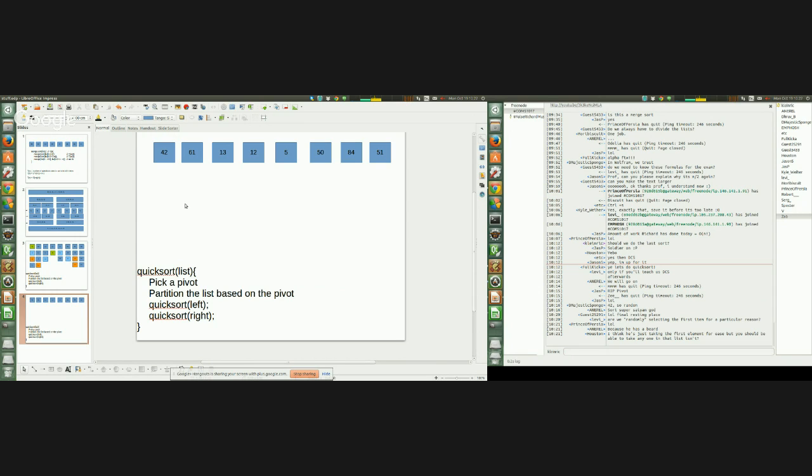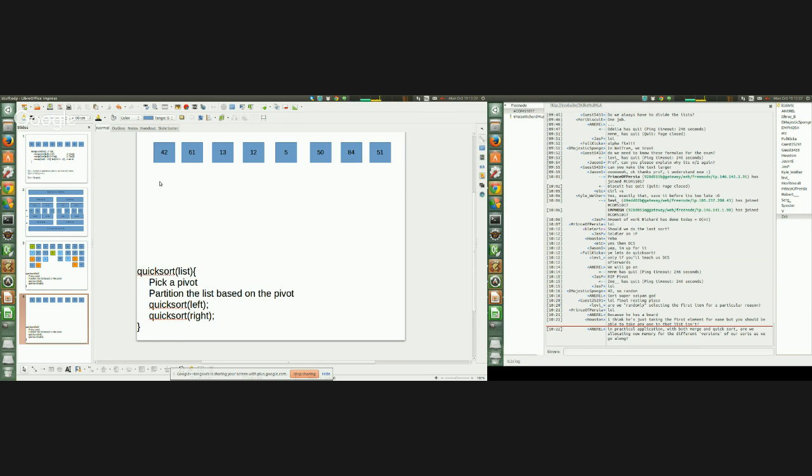So if we went through, and let's say that we had some random criteria for selecting a pivot, if we go here and we say, let's randomly select 5 as our pivot, we now go through and do our partition. Is 42 bigger than or less than? It's bigger than, so it goes to the right. 61 goes to the right. 13 goes to the right. 12 goes to the right.